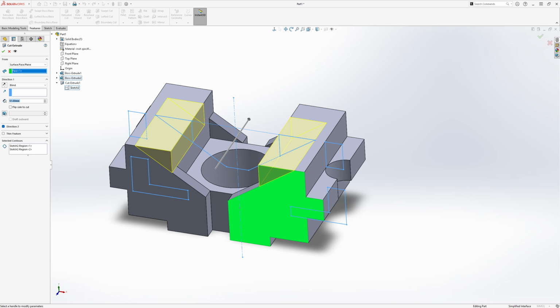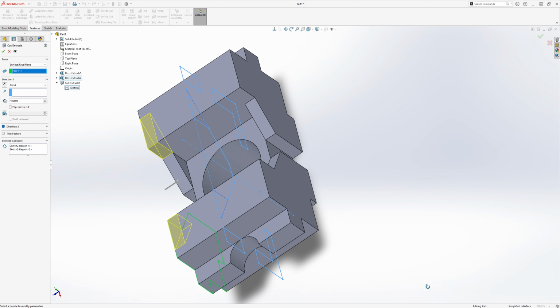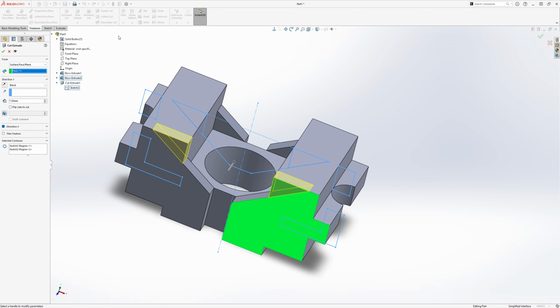How deep is the cut? Let's see, the cut should be a depth of 7, so we'll say blind 7. That's correct. Yes, blind 7. So blind 7, select OK.